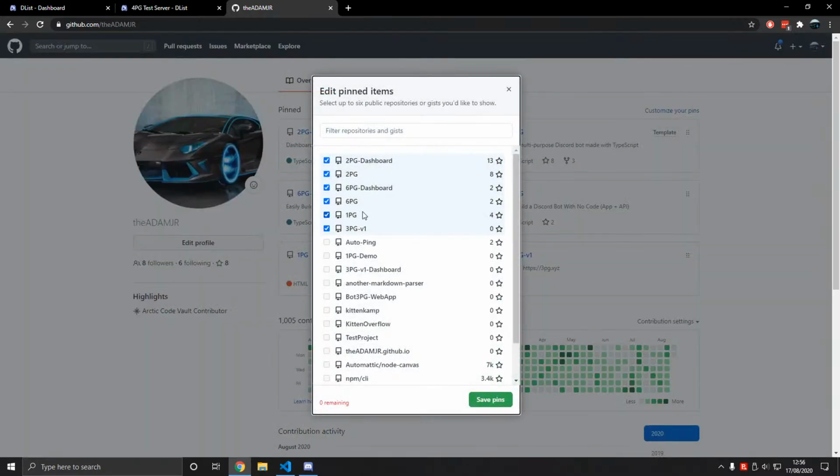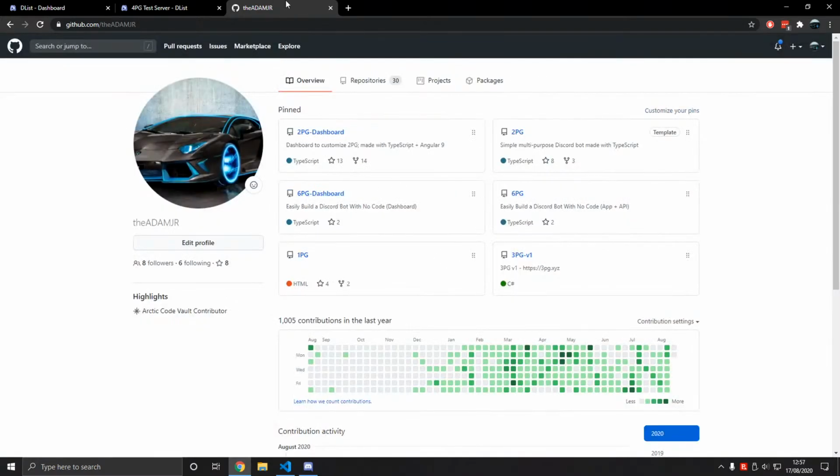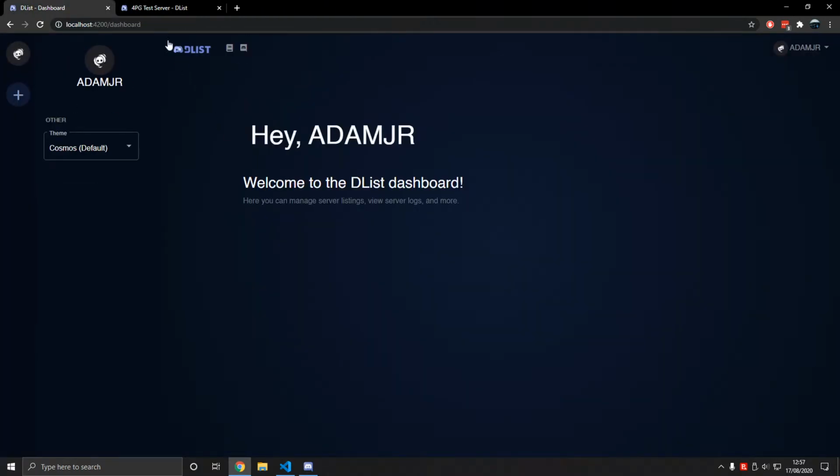I think we should change these, but there's nothing to put here. I'll probably have dbots up here soon. There. So hey ADAMJR, that's what it says. We can have something here. I think this is a bit bland. It's a bit bland. There's not much here. Very bland.